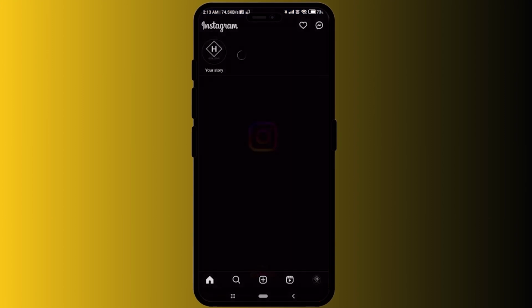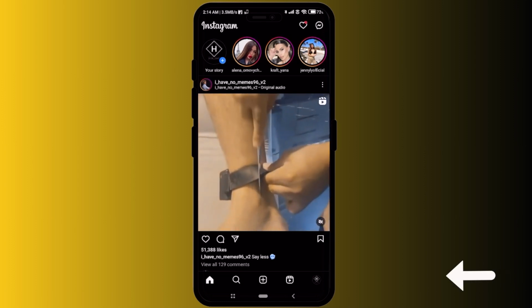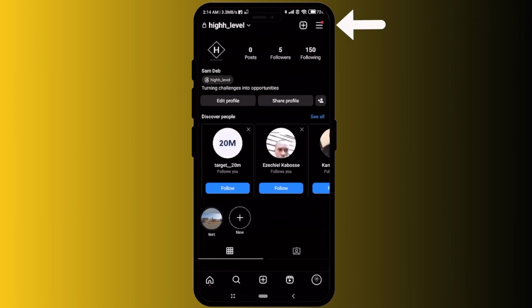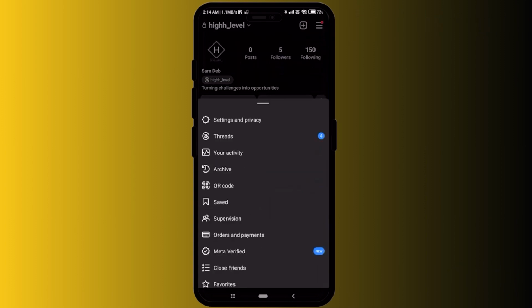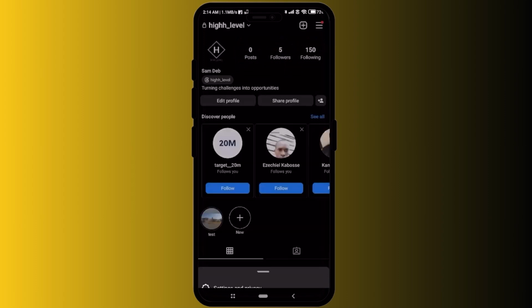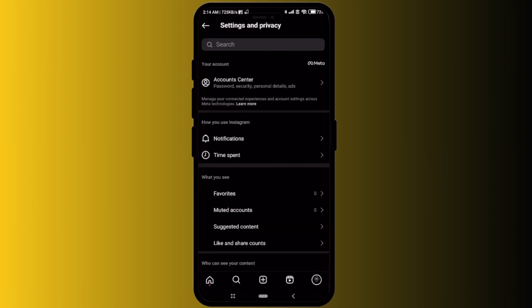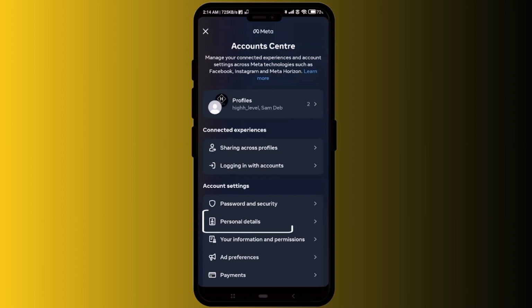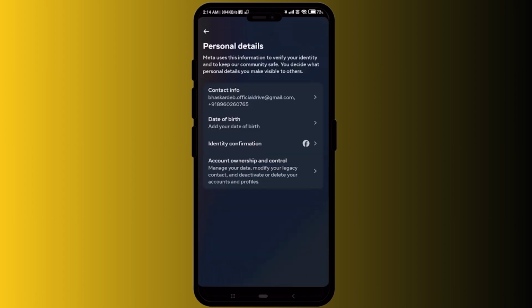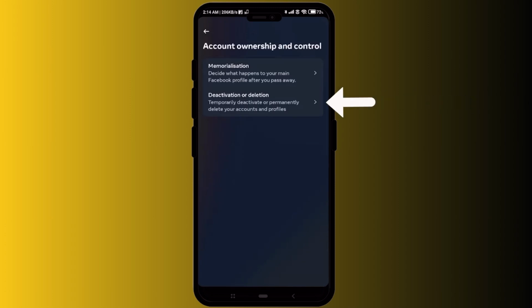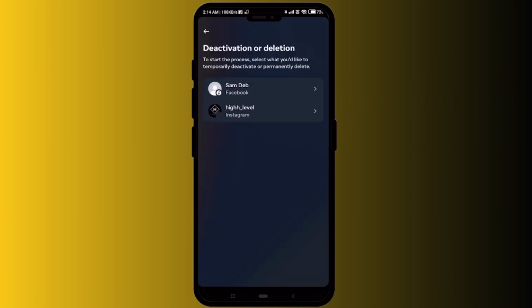So all you have to do is go to Instagram, then click on your profile at the bottom right corner, then click on the three lines at the top right, go to settings and privacy, go to account center, click on personal details, click on account ownership and control, choose deletion and deactivation, choose your Instagram account.